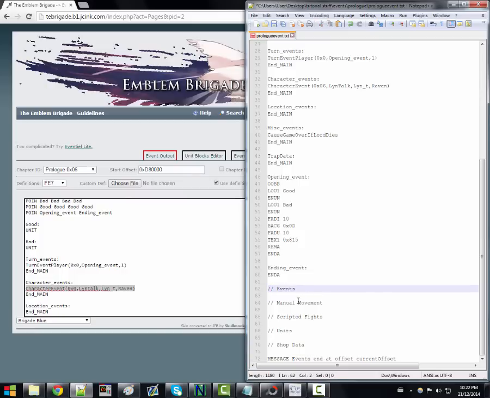Having two forward slashes makes you able to comment things out, which means you can say whatever you want here. So say I can put character event here. That basically means it's used just for notes. When there's two slashes here, it means they're commented out and they're not going to be read by the game.